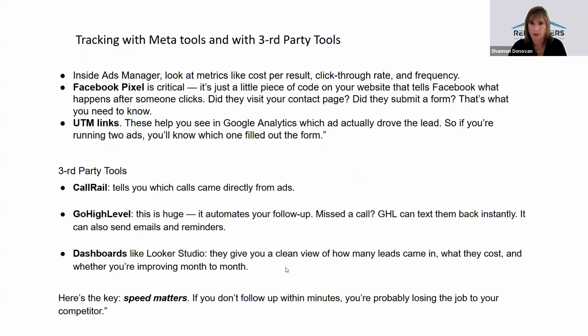Okay, let's talk first about tracking. Inside your ads manager, because I just talked about all these numbers, that's where we're going to get them. Inside your ad manager, you're going to find things like cost per result, click-through rate, frequency, cost per lead, number of leads. All of that's going to be there.